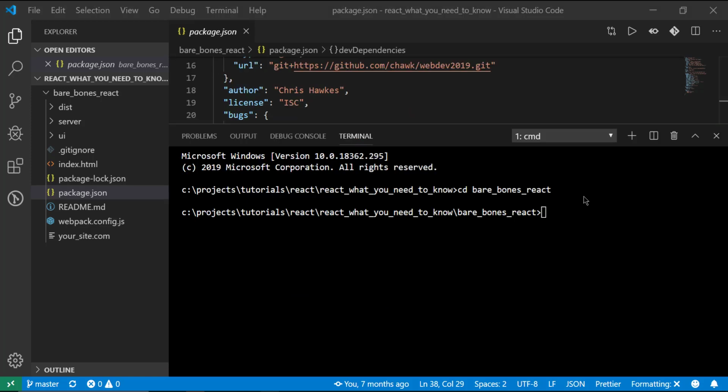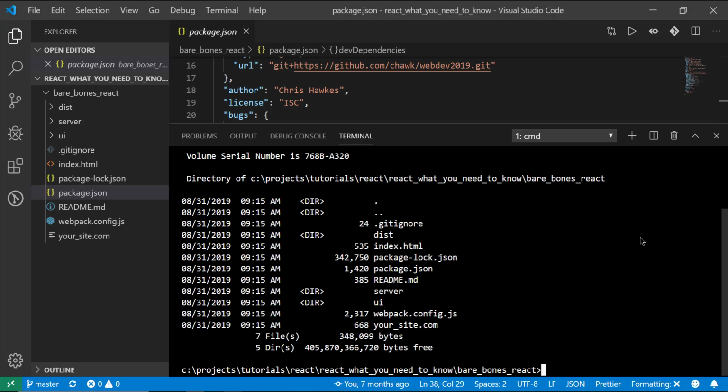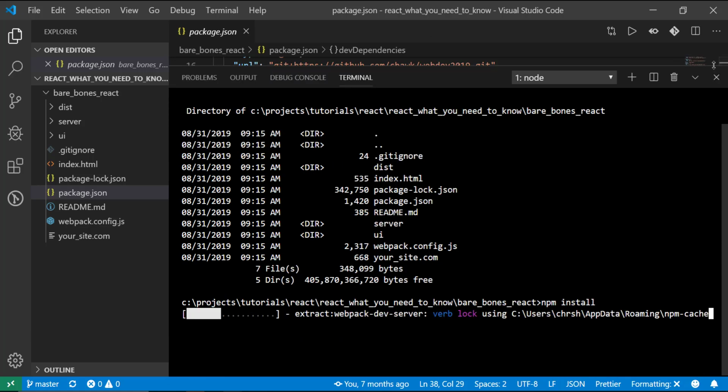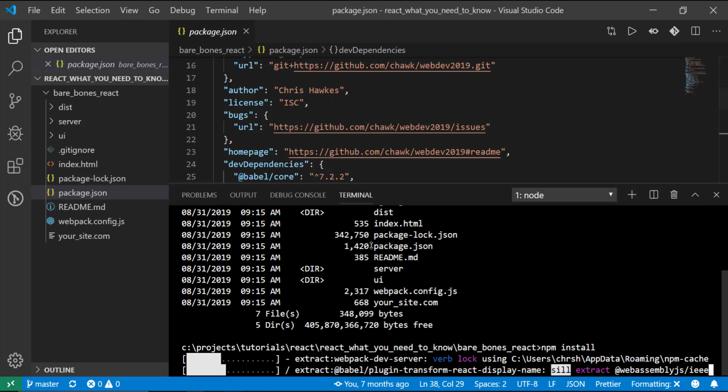So now if you wanted to get started with a starter project that is out there, like Create React App or Bare Bones React or something like that, you just need to have Node installed. You clone the project to your computer, and then in my case I went ahead and CD'd into the folder here, so I'm in the terminal and you can see all the files are here. And then if I just run npm install, this will actually go through and install all the dependencies that I have. So I have a bunch of different dependencies.